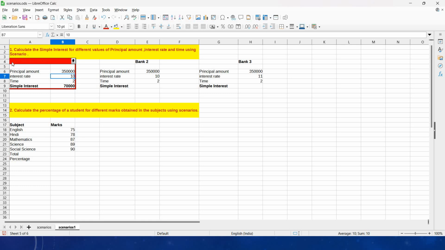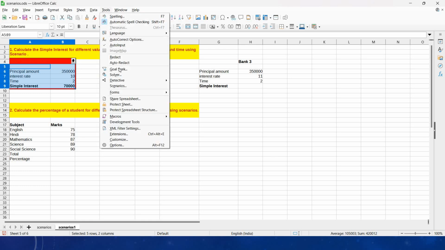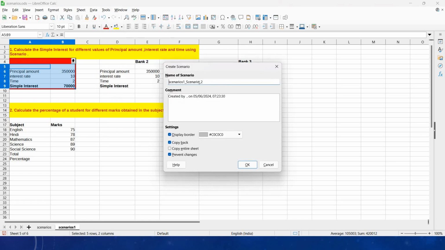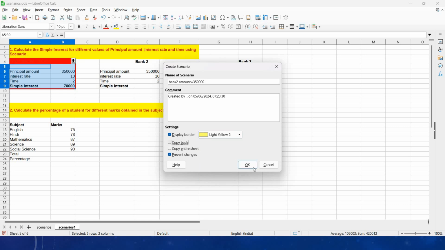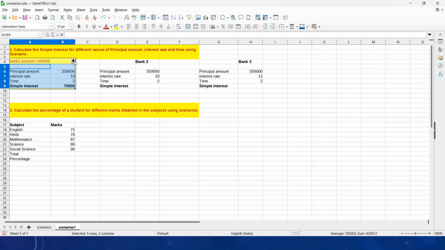So I will again select the data. I want to save it. Tools, scenario. Now this is my bank number 2. So bank 2, with the amount 3,50,000. Now this time I want to change the color. So I am giving it a yellow color. Copy back option unchecked. Click on OK. So you can see here yellow color is there, and you can see I have created 2 scenarios. Right. Similarly, I can create a third scenario.